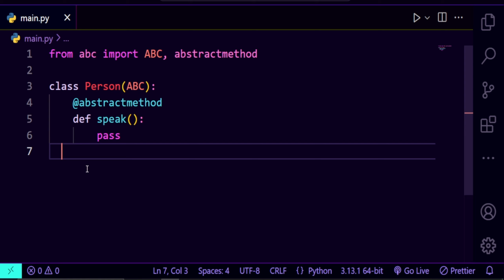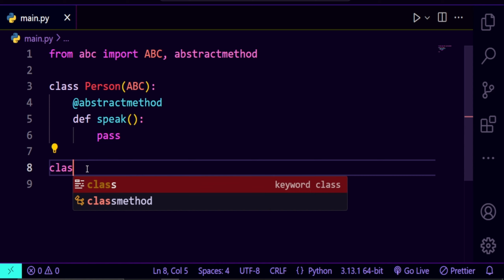I'll simply name it child. Okay, class. Again, I apologize for the slowness on my end. I'm truly sorry from the bottom of my heart. I don't know what is going to happen.